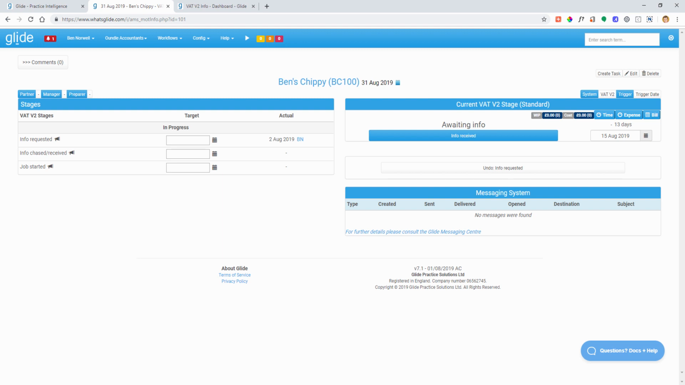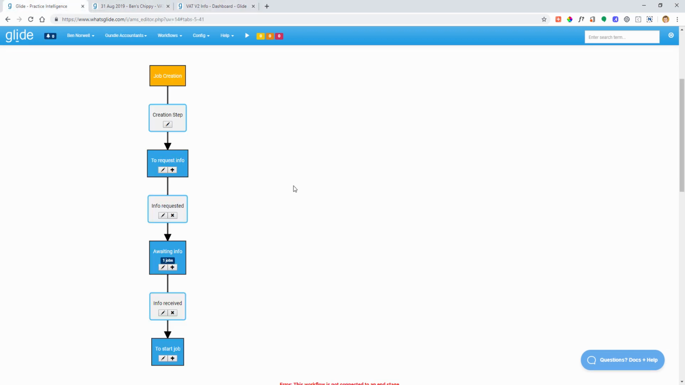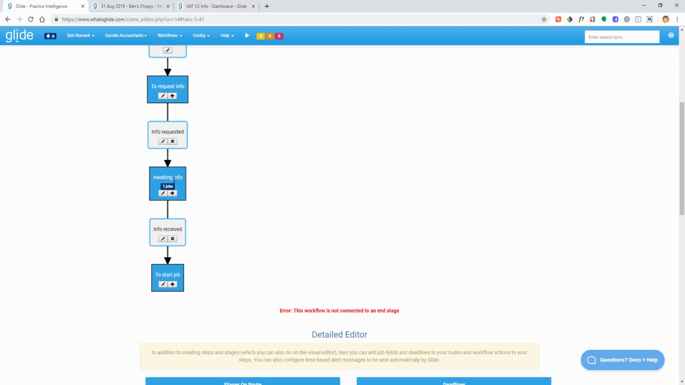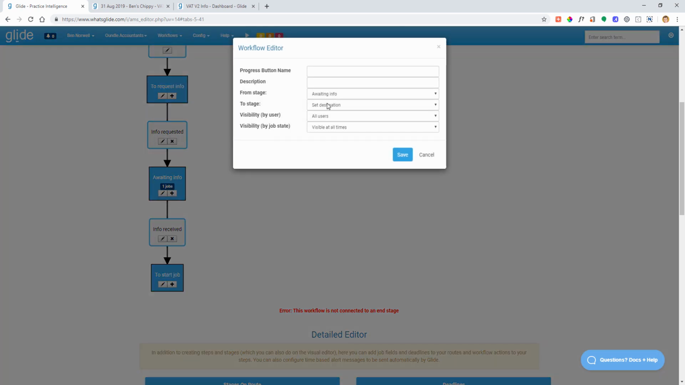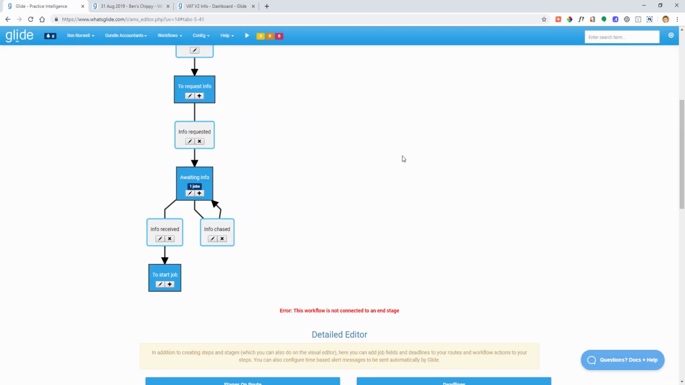And we can introduce a first example here of having a second step, and it'll explain why I put the little cross in there. Sorry, the slash. Let's go back to here, and I'm going to go back to my awaiting info. I'm going to click plus to add another step. This one's going to go from awaiting info to awaiting info, and this is going to say info chased. So let's hit save. Okay, so we've now got two steps coming out of this one, and this one just loops around.